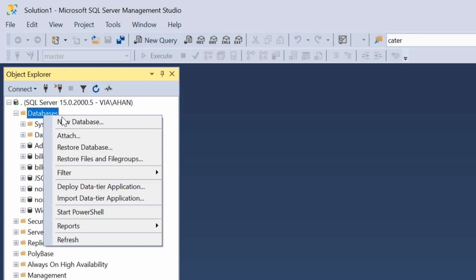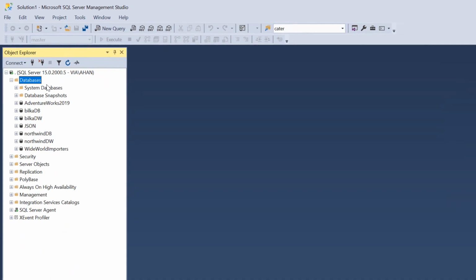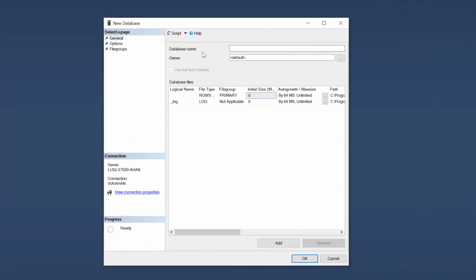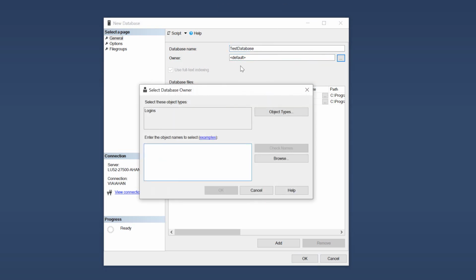You right click and you choose New Database. Then up comes this information, and you have to give it a database name. So that could be a test database. Then here you can set owners. If you don't set an owner, it's going to be with the login credentials that you currently have to access SQL Server Management Studio.